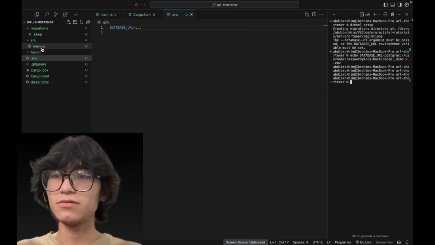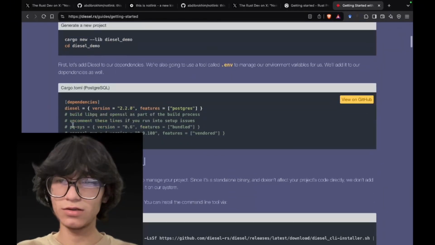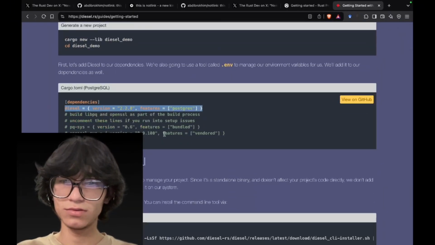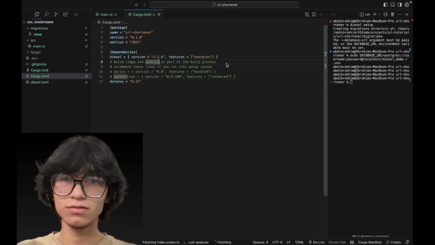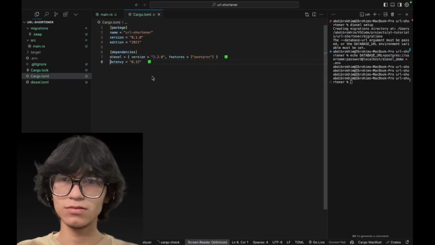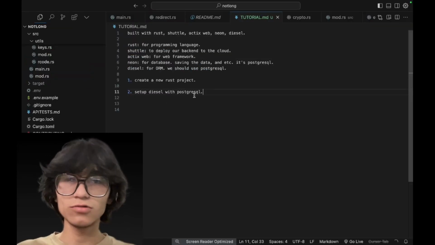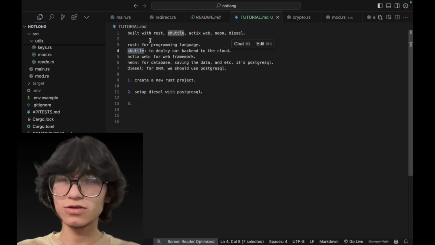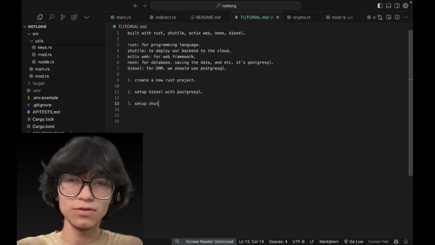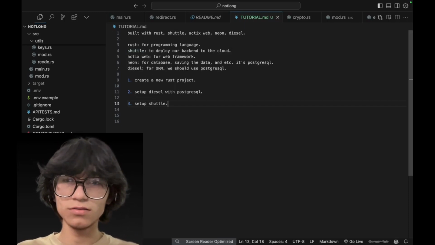Okay, we have Diesel. We should also add dependencies. Okay, here we go. And this one also, with PostgreSQL, and then search. We need Shuttle. Set up Shuttle.